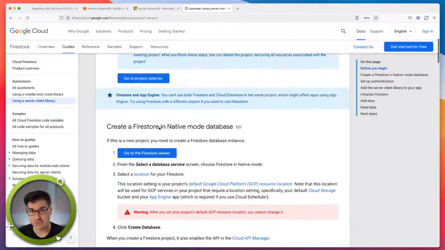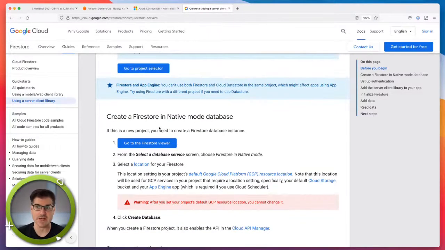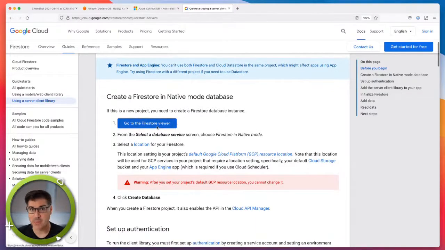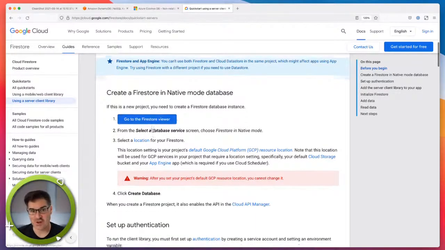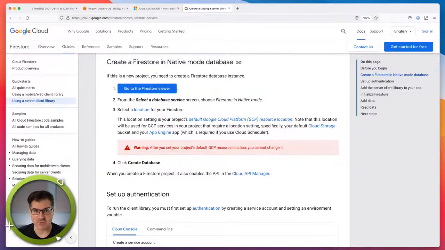We're not going to go through this tutorial today. I just want to read the documentation to get a feel for it. That's what's going to keep this stream quick. And again, if you have any questions, let me know. But that's pretty straightforward. Now you need to create a Firestore in native mode database. Don't know what that is.